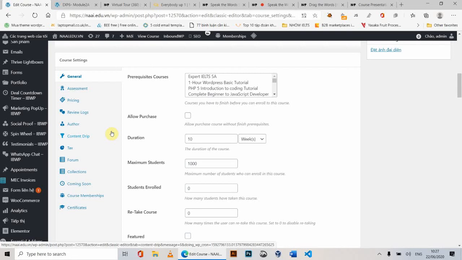Right. So every course you created will be put here. And if you want to have Expert IELTS 5, it's nonsensical, right? But I just give an example. If you want Expert IELTS to be learned before this course, you just click on it. And if you want to click multiple, you press control and click. Okay. Well, but there's none. Don't allow purchase, because you're going to put this one as free, right?